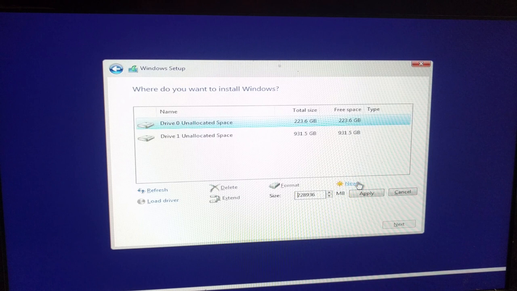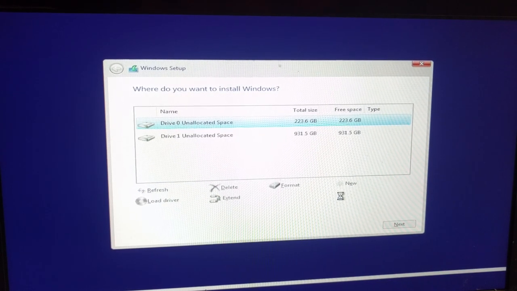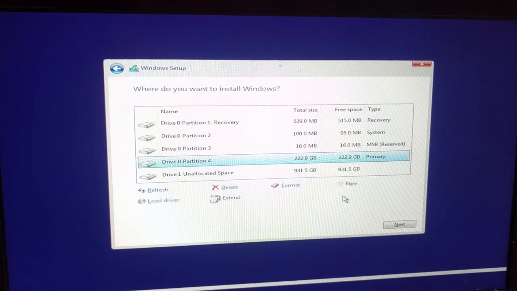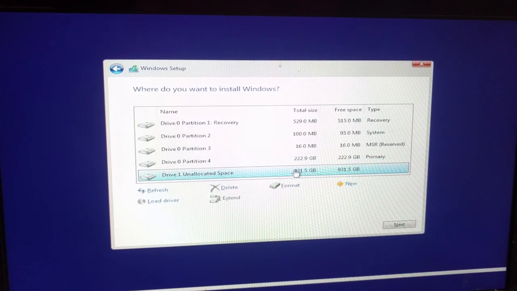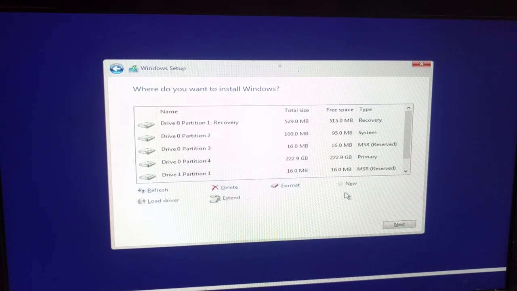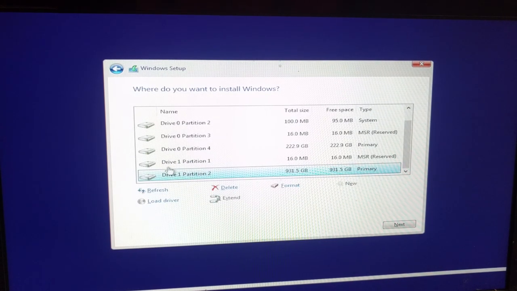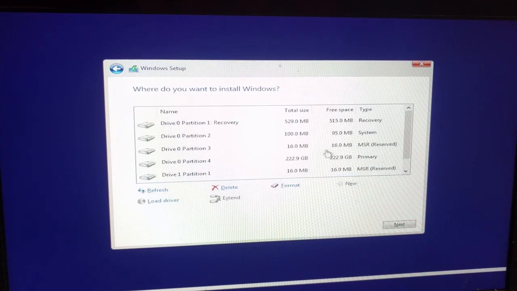Then, enter the amount of space in megabytes for Windows 10 installation, and click on the Apply button. Here, I'm installing Windows 10 on the SSD drive, so I give full space for Windows 10 installation. Then, select the rest of the drive which is unallocated space, and click on New. Then, click the Apply button.